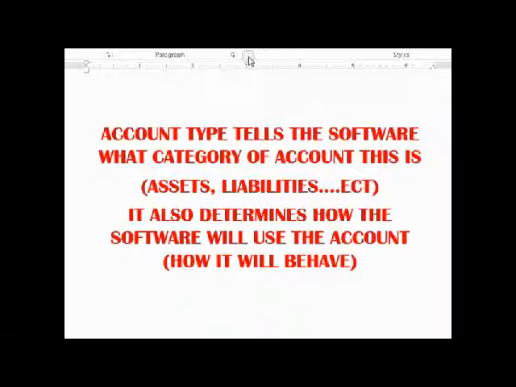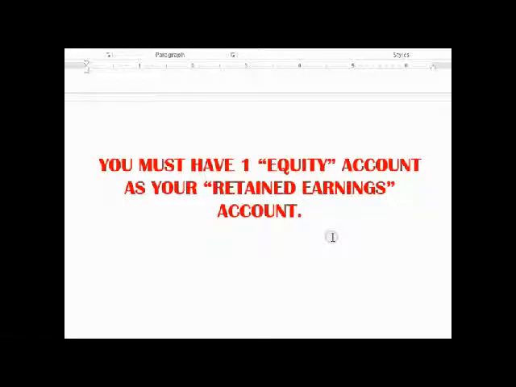The account type that you choose when you create an account will determine how the account will behave. It will determine how Peachtree will use the account. And we are about to witness our first example. We all know that we must have at least one equity account in a business so that we can close all of the income, expenses, and withdrawals accounts to this equity account. When we studied accounting, the name of this account was capital. And we learned that all of the income and all of the expenses and all of the withdrawals get closed to one account.